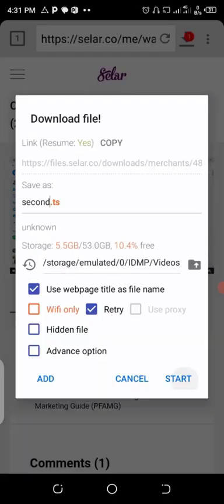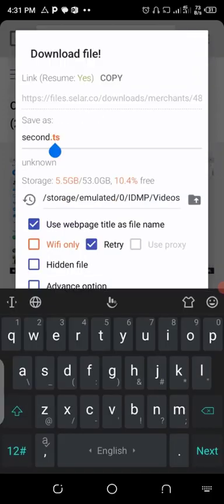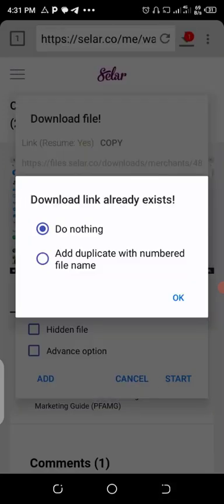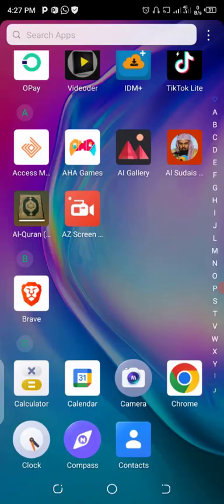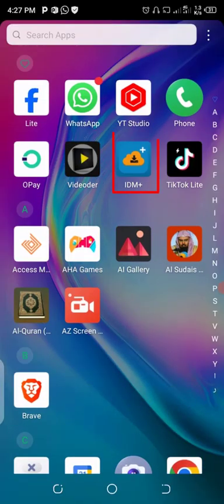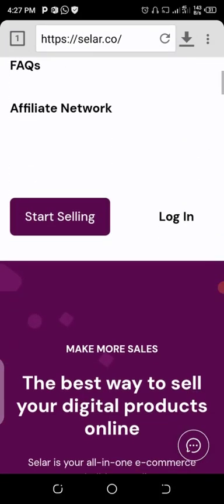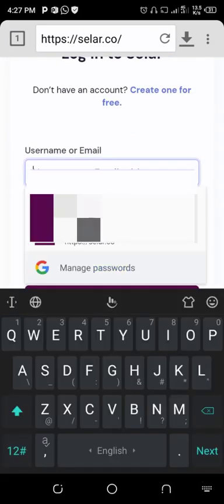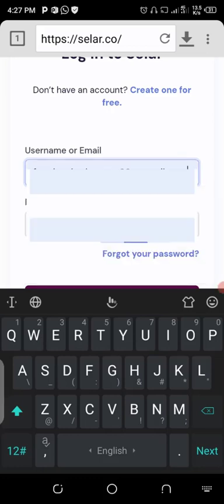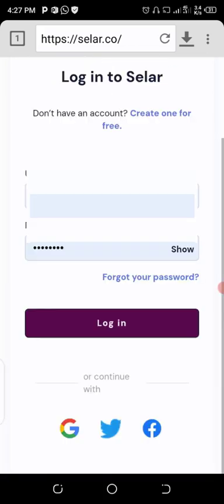Okay, the first step for you to download this course is to log into Selar.co on that IDM. This is the IDM, as you can see, IDM Plus. Click on it or search for Selar.co. After that, the next thing is for you to log into your account. Now, let me log into my account.